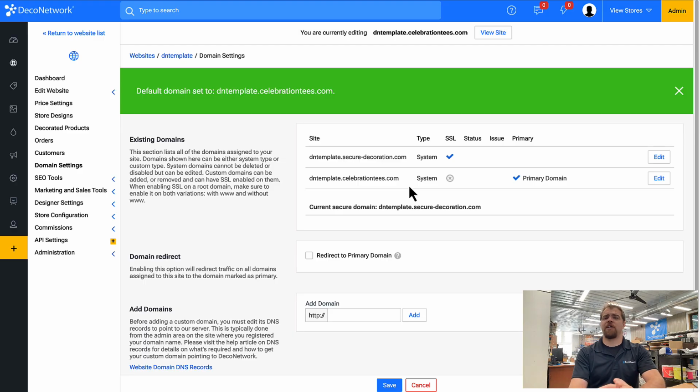If you have any questions on how to configure your domain name within your DecoNetwork website, there are a lot of great help articles, but you're always free to raise a support ticket. That'll put you in contact with client services, who are always there to help you when you need and answer any questions that you have.